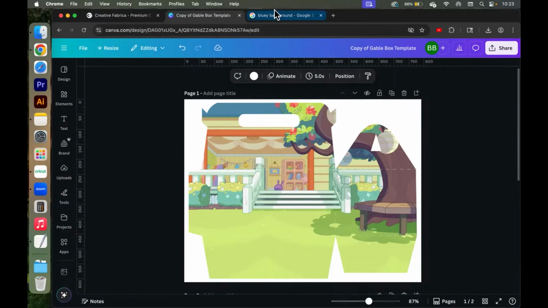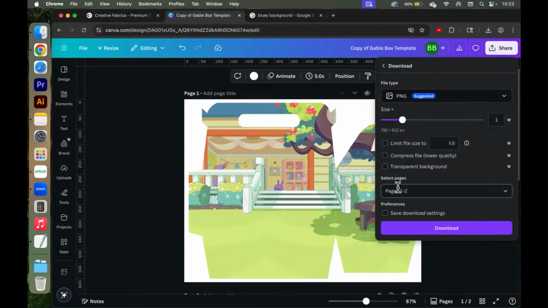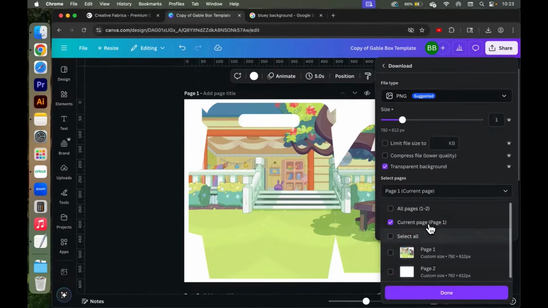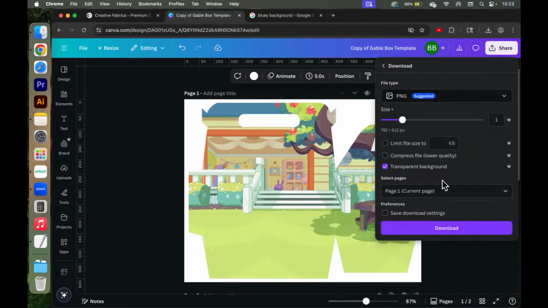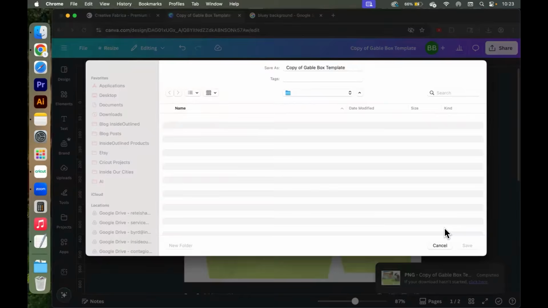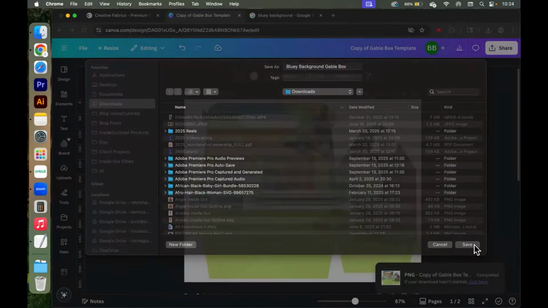So this is basically how you could do this in Canva. You'll click on the share button. You'll click on the download button. I'm going to choose transparent background because I don't want that white space to be downloaded. I'll just click on file number 1 to make sure that's the only page that downloads, and then I'll click done. From there, I'll click download. And I'm just going to change the name, Bluey background, Gable box, and hit save.